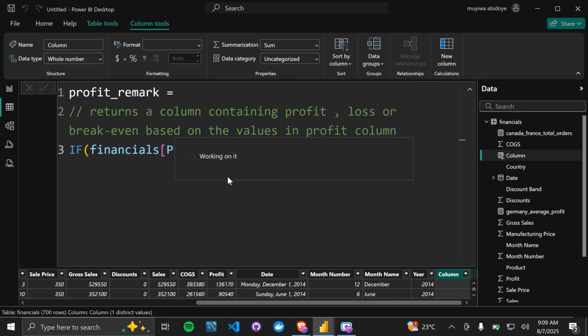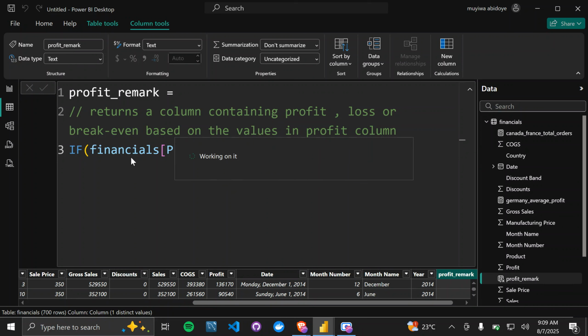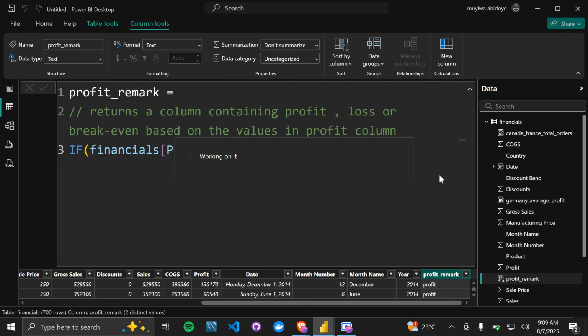So if I press enter, that is almost done. I think it is done. I can make it smaller and get this one up. And if we go here, we have a new column here.